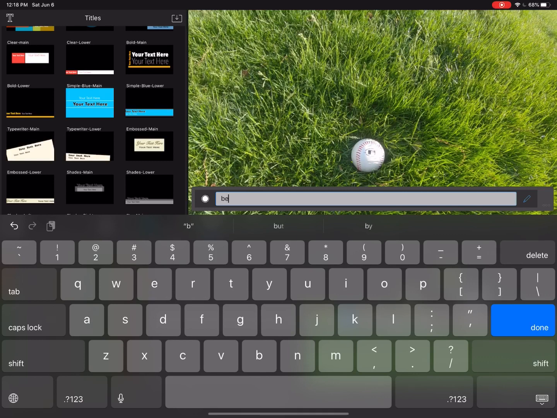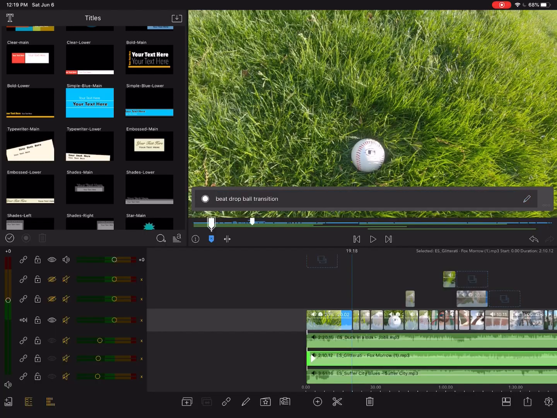Let's call this beat drop transition, right? Maybe there's a beat in the music right when that hits. I want this to transition. I just want to let myself know that that's where it is along the music track and it's between those 2 clips. Really, the functionality of this is only limited to your thought process, so you can use these in a ton of different ways.